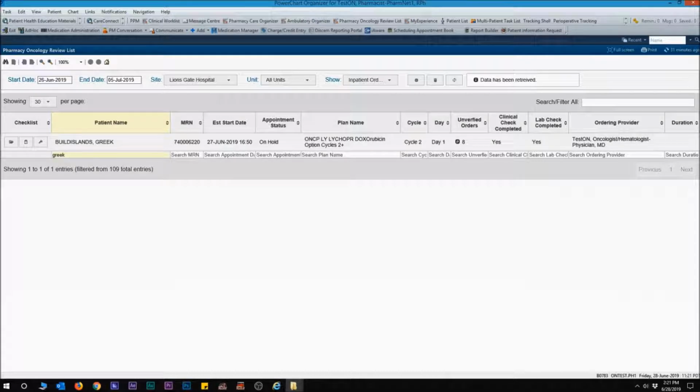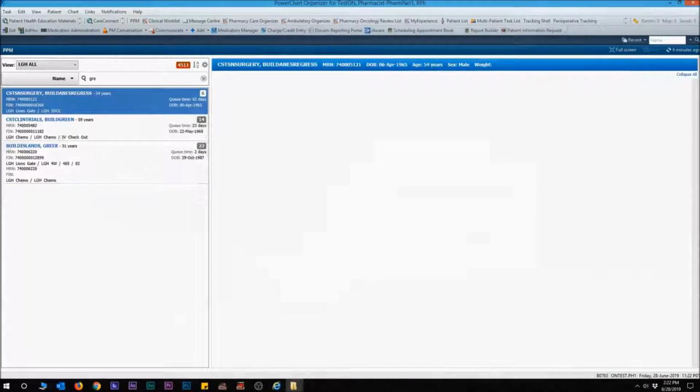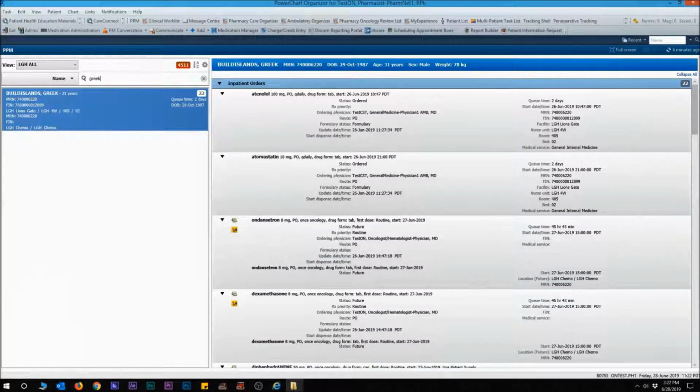Now let's verify our orders for this patient, and to do that, we'll click on the PPM, and this is the PPM. There's a lot of patients on our list for LGH, so we'll do the same thing that we did on the M page. We'll filter for a patient by typing Greek, which retrieves us the patient.